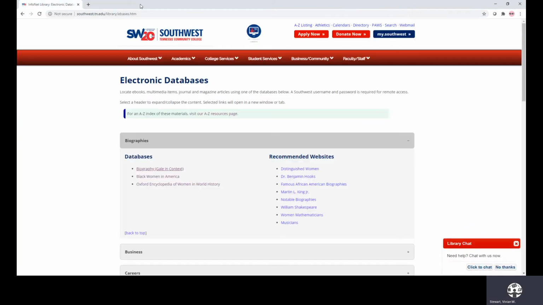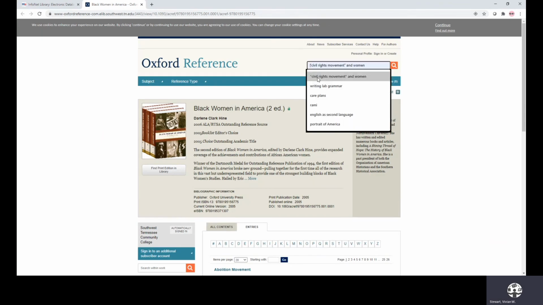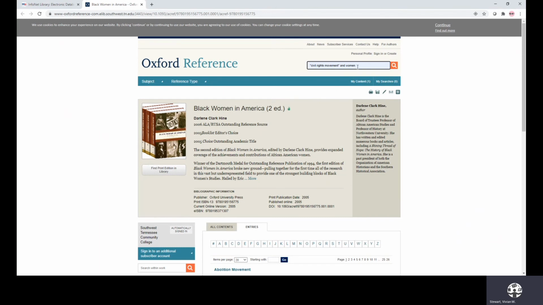I'm simply closing this out. Black Women in America is the second source that you can use. We're going to perform the same search as though we're looking for someone. As I click inside of my search box, as you can see, my search is recorded here. At this point, I just want to copy this in case it does not automatically show up next time. So this is Black Women in America, the second edition.